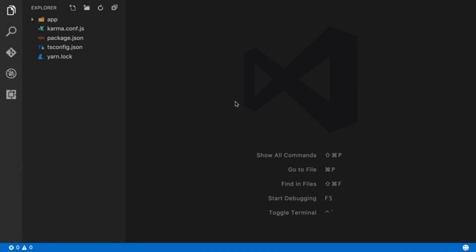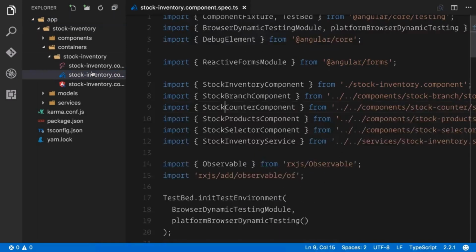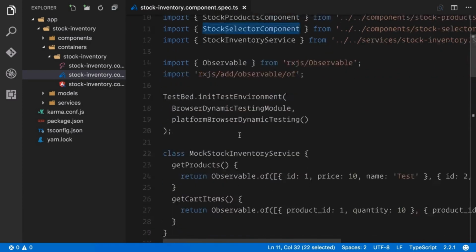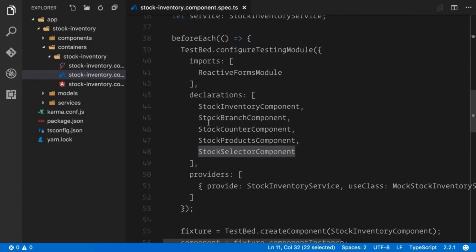In this lesson, what we're actually going to cover is something not directly related to learning how to test, but a nice tip for when you are testing. So in the previous lesson, we actually covered testing our stock inventory component. Now you can see here that we have this whole list of component imports, and then we go ahead and we make sure that we're registering them inside our declarations.